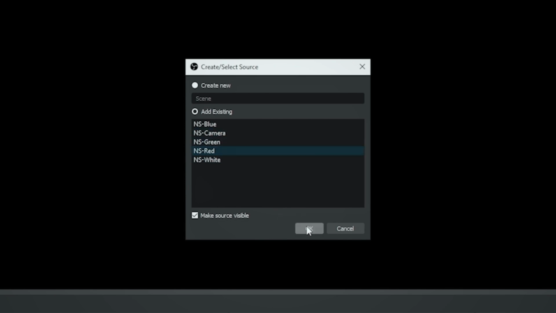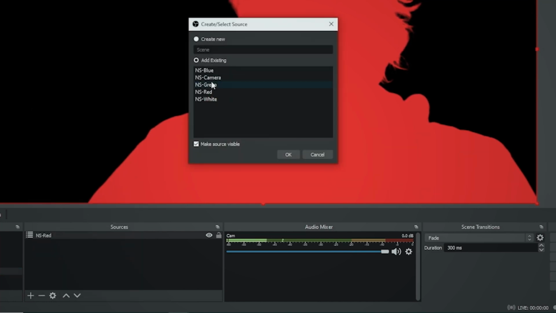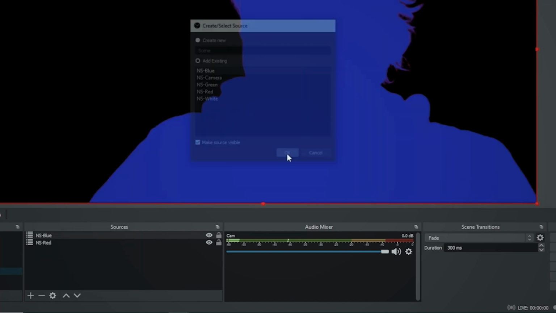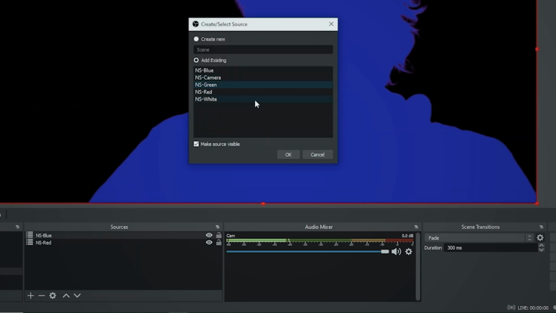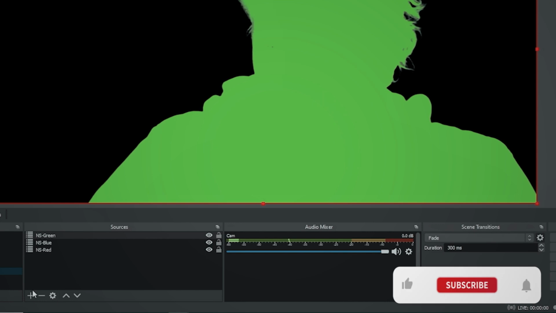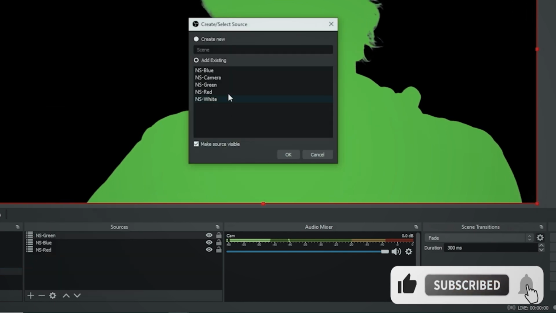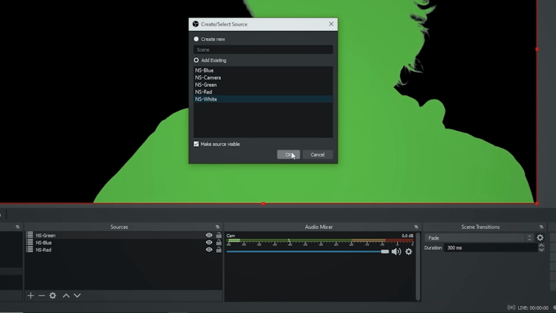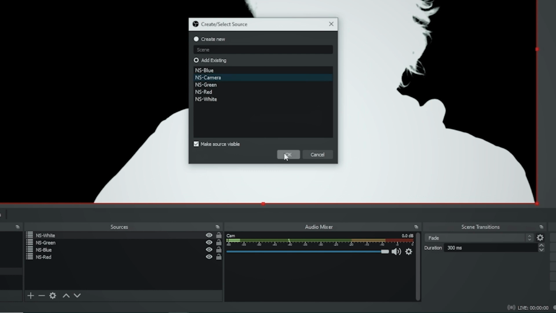So we want the red on the bottom first, and next, we're going to add a scene, and we're going to add the blue. You can see it pushes the red down, so blue's over top of it. We're gonna go to scenes, and we're gonna add the green. It pushes the blue down, so now the green's over top of the blue. Now we're gonna go to scene, and we're gonna add the white, and that's gonna push that down again, so the white's on top, and now we just need to add our camera, and that will be the top layer.